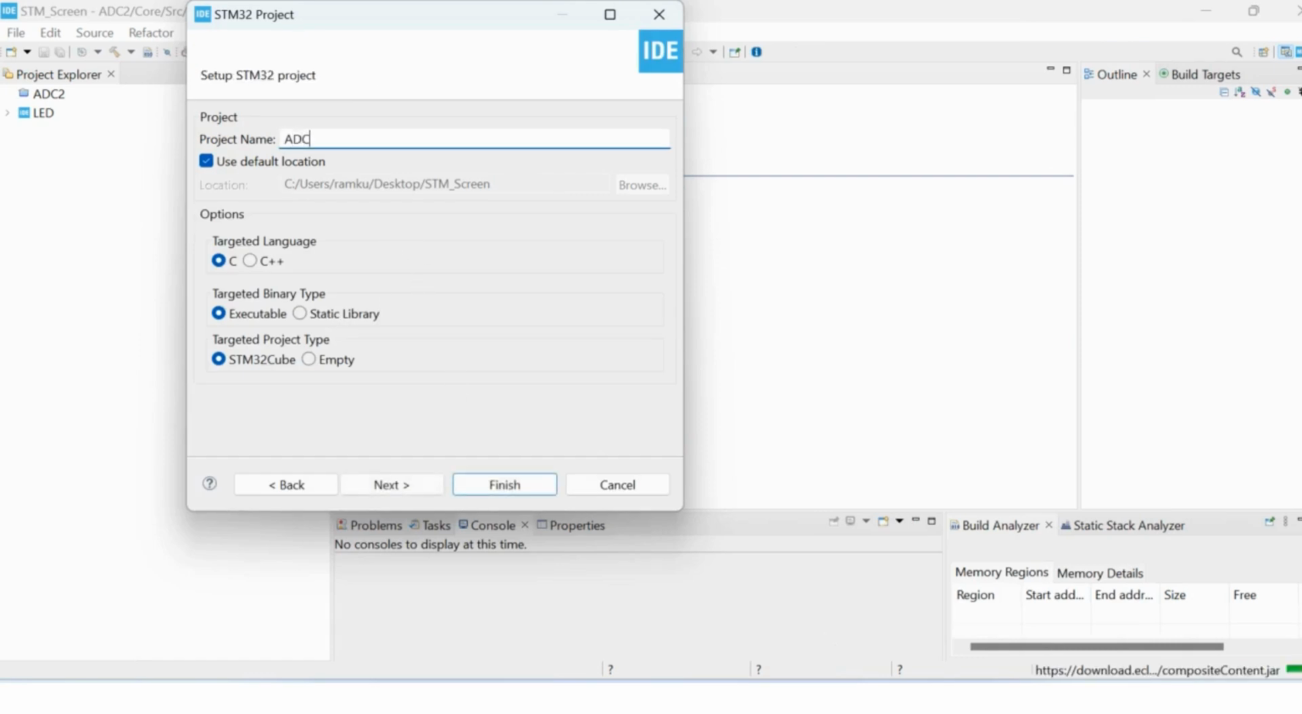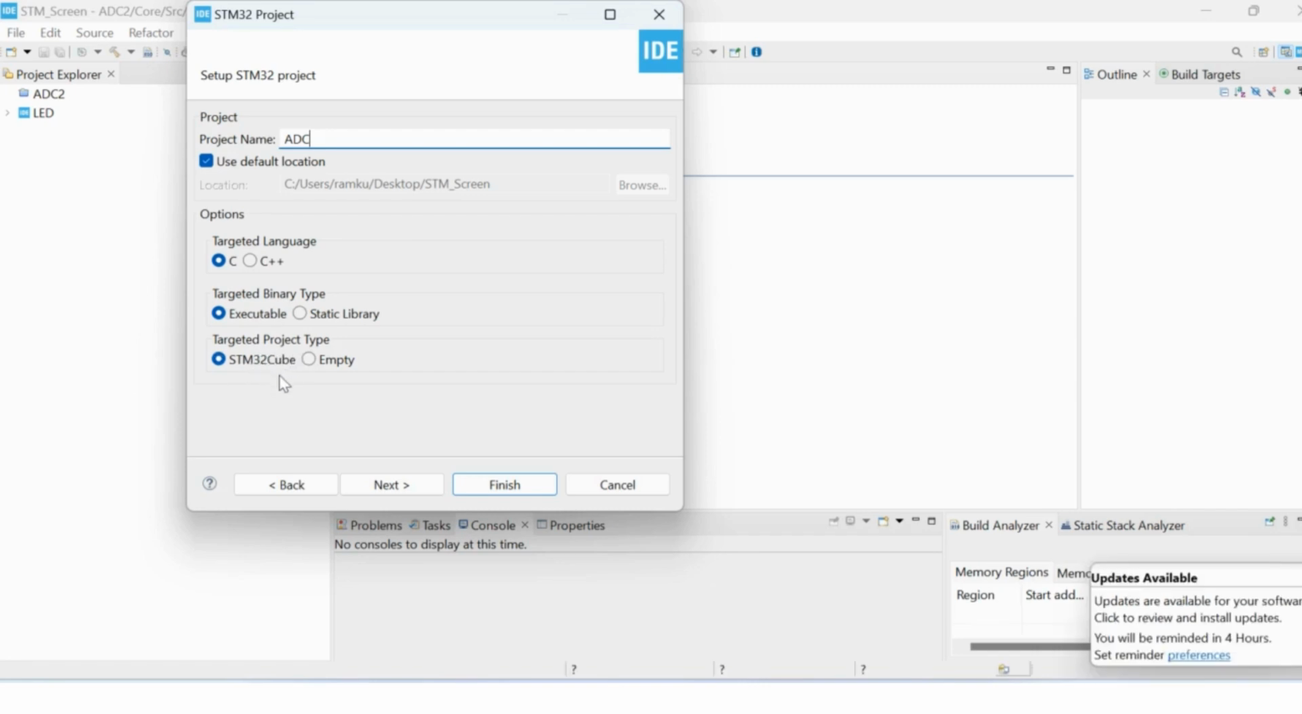I'm giving the project name as ADC and I'm using C language, so I am selecting the targeted language as C and the targeted binary type as executable. Since I'm going to use all the APIs and libraries, I'm selecting the targeted project type as STM32Cube. Then click Finish.